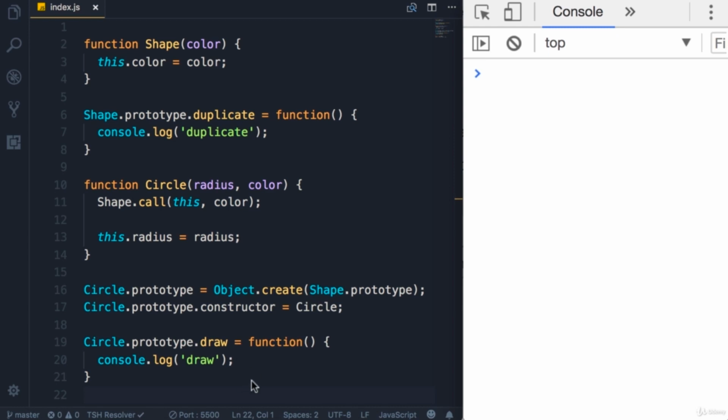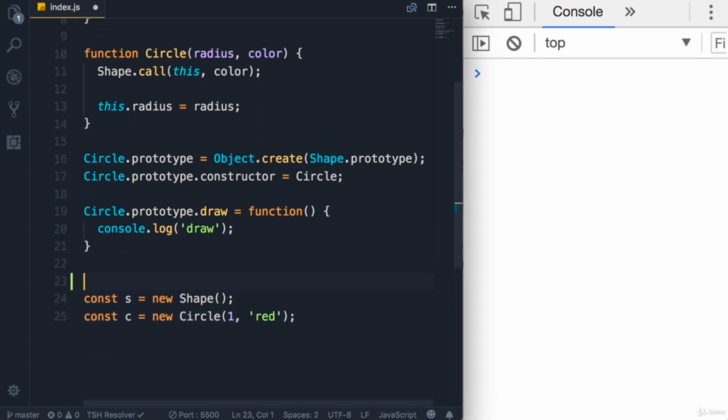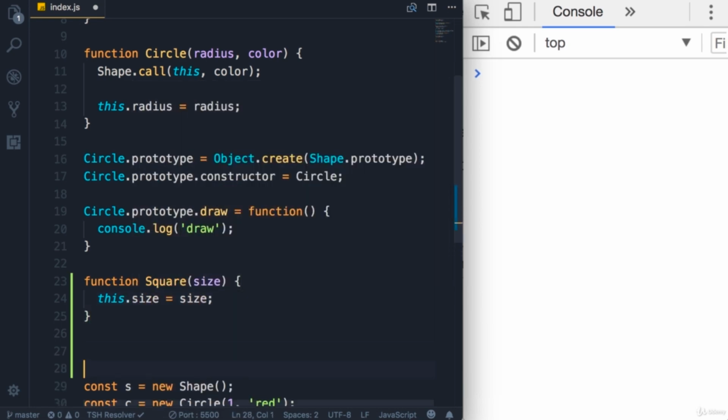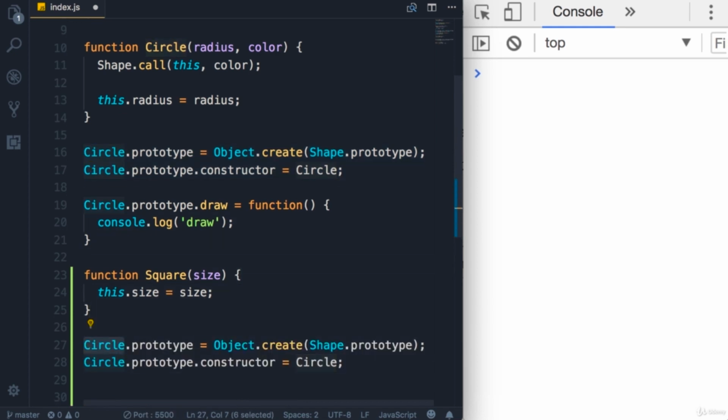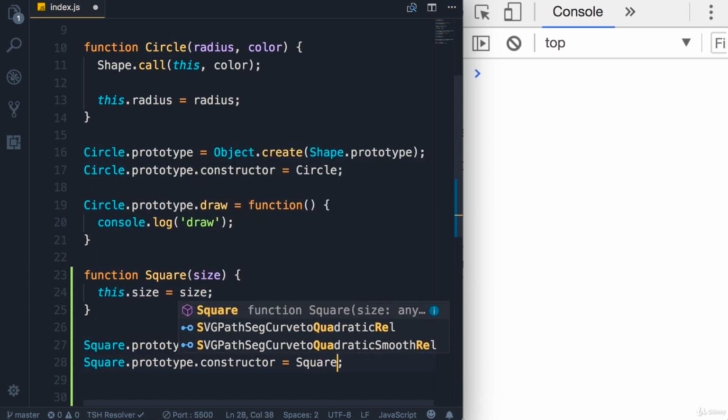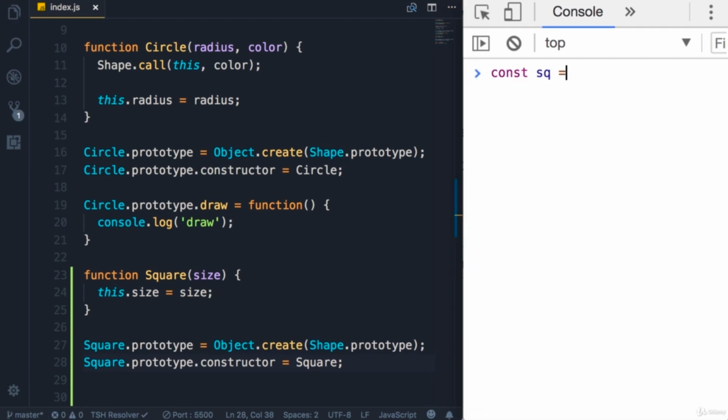So we have set up our inheritance chain properly. Now let's create another object, like a square that inherits from the shape. So that should be very easy. We create a constructor, square. It takes a size. We set the size. Now we want this square to inherit from the shape. So I'm going to copy these 2 lines for resetting the prototype here. And then change this to square and square. Of course, we need to change this one more time. Now with this, we can create a square object, new square with size 10.